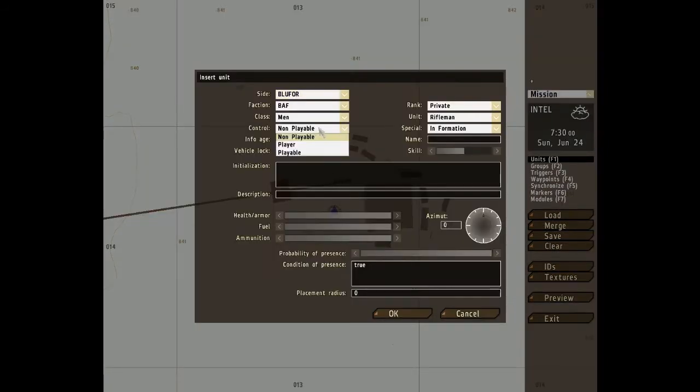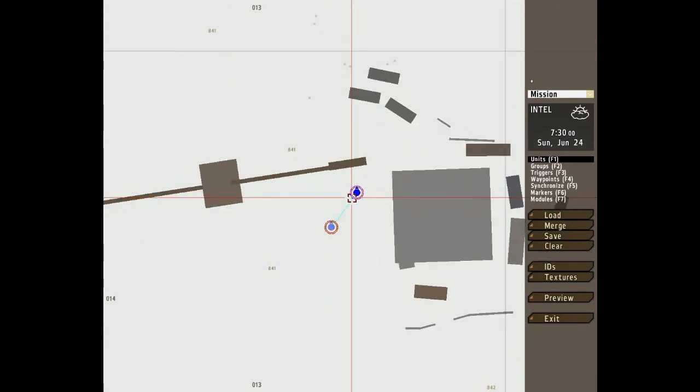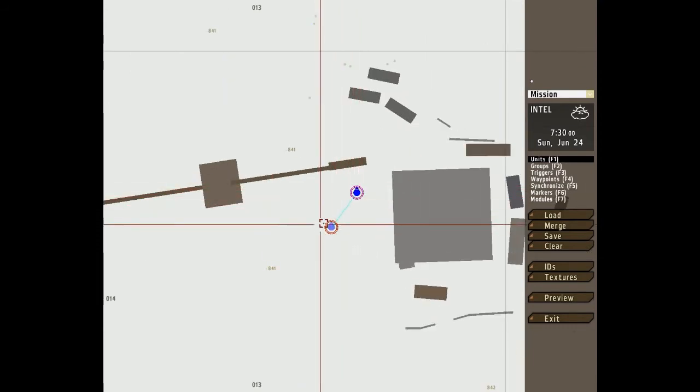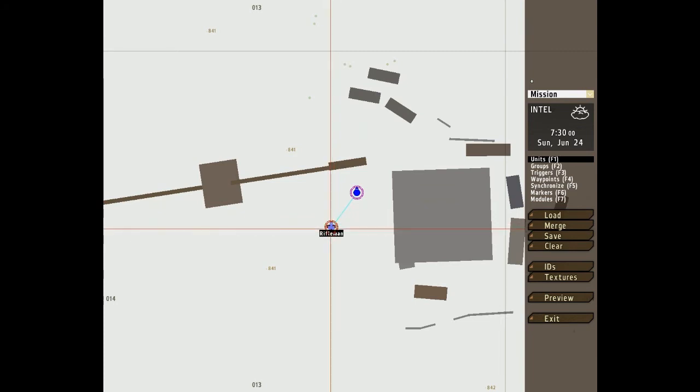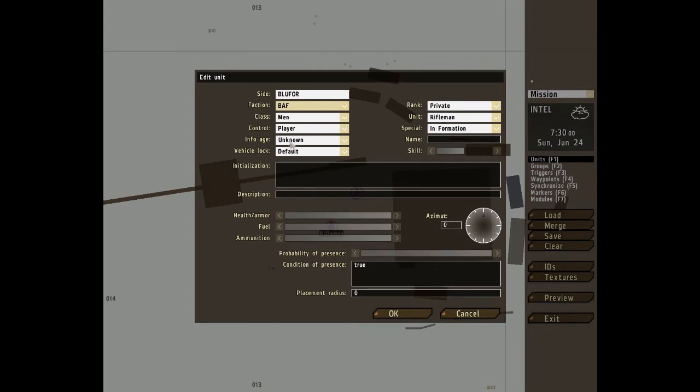On the second unit, I will choose playable. Now what this means is that if I was making a multiplayer map, the other players would be able to be this unit. And of course, non-playable is actually AI. But we'll stick with playable. Now, the playable units have the purple band around them. The player unit has the red band around it. Let's edit the player unit.